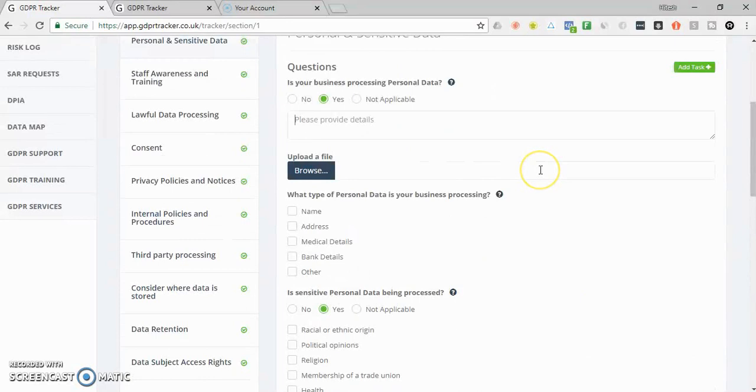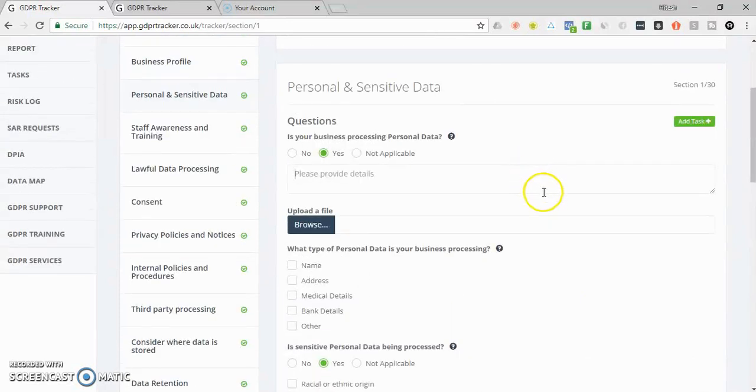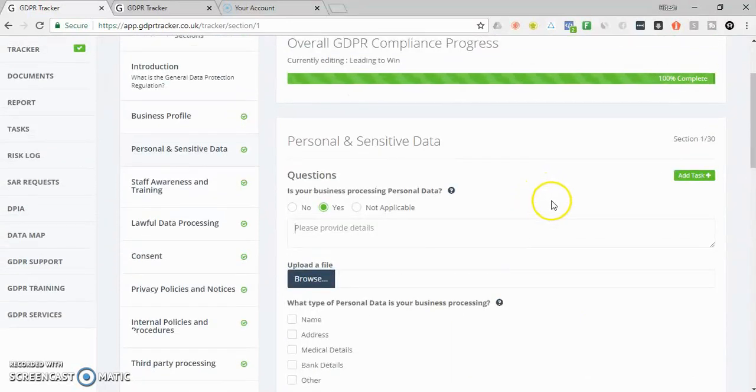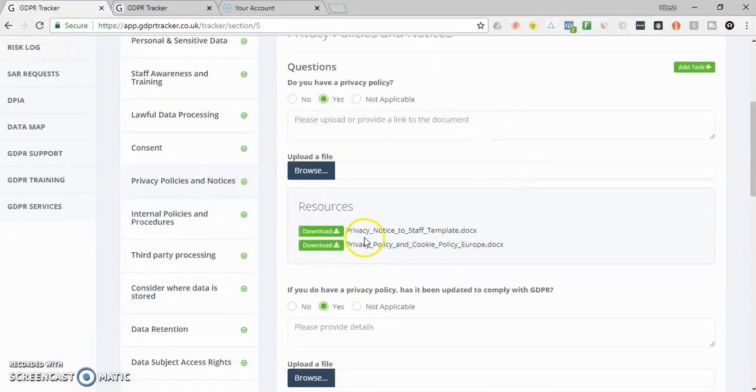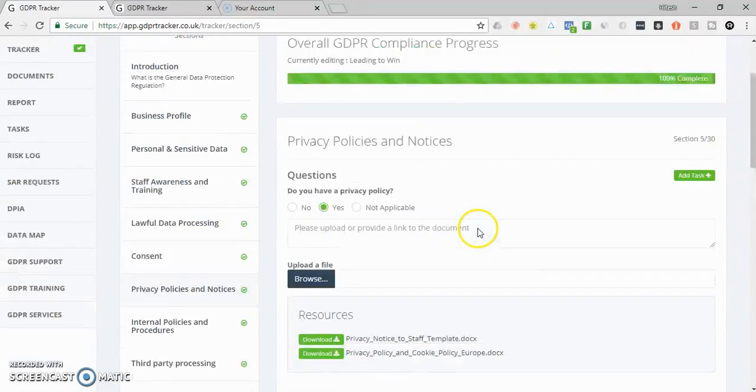Within each section, we'll also provide links to templates which you can download and fill in. For example, if we go to privacy policies and notices, you'll see that we've provided some example templates that you could add on your website and share internally too.